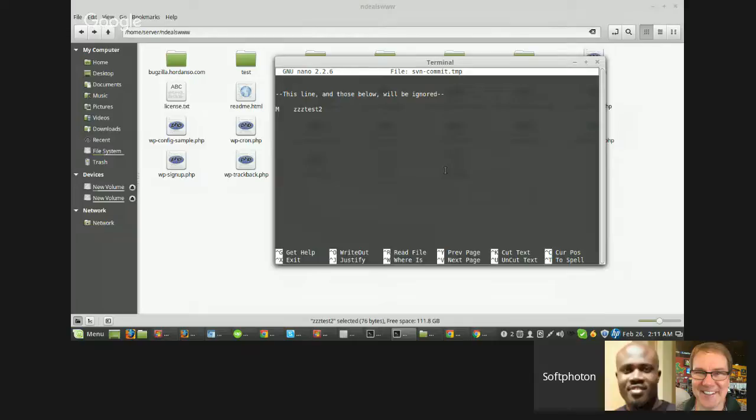Okay, what happened there? Not sure how you went in there. The screen says, this line and those below will be ignored. Somehow you went into an editor. Oh, you must have hit return, right? So let's just try to get out of here. Let's try to exit out of here. How do we exit out of this, what is this, nano?